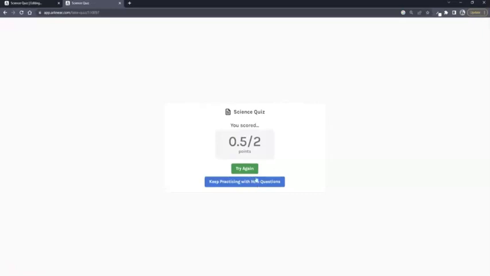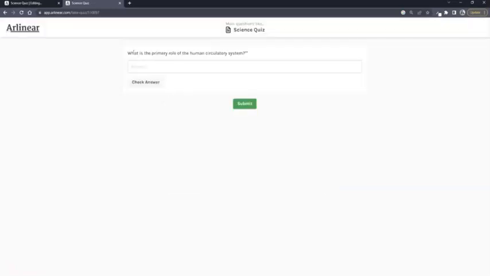So for the sake of demonstration, I'm going to click keep practicing with new questions. And now it's going to create more questions like my science quiz over here automatically. So you do not have to set this up at all. You just have to click infinite questions, and now your students have unlimited practice material. What is the primary role of the circulatory system? And this is roughly the same thing. So they can continue doing this. I type in submit, next. It will create another question.